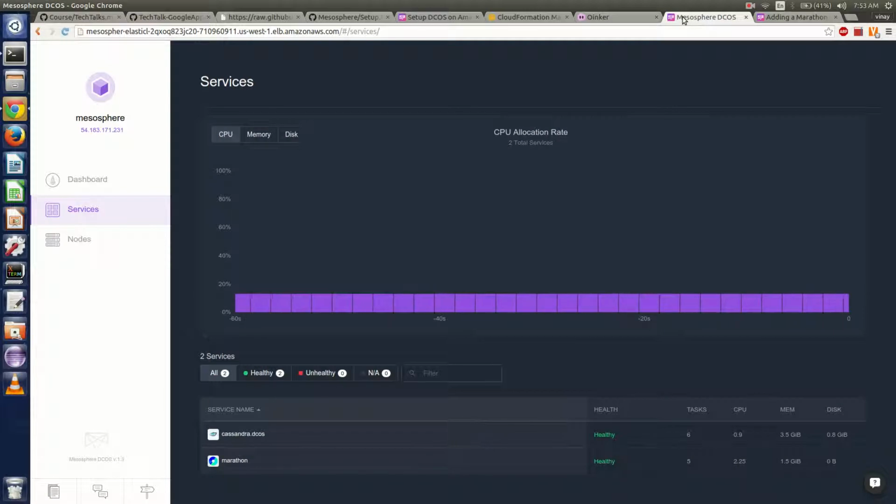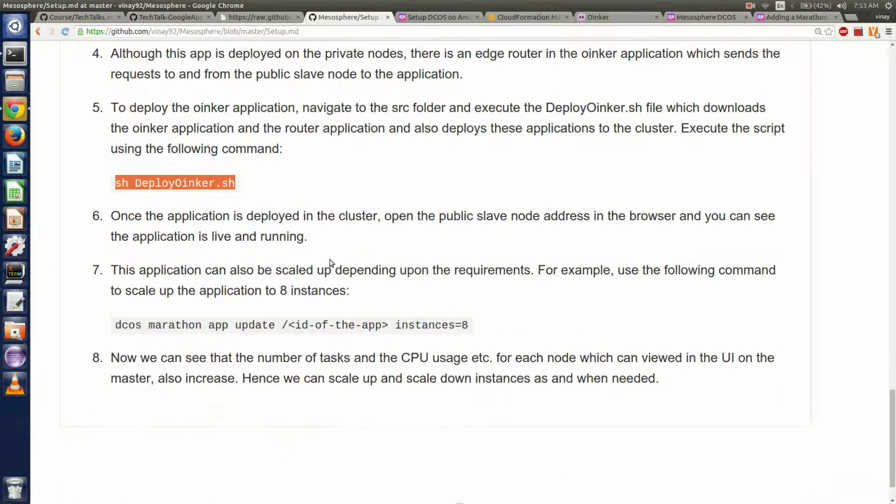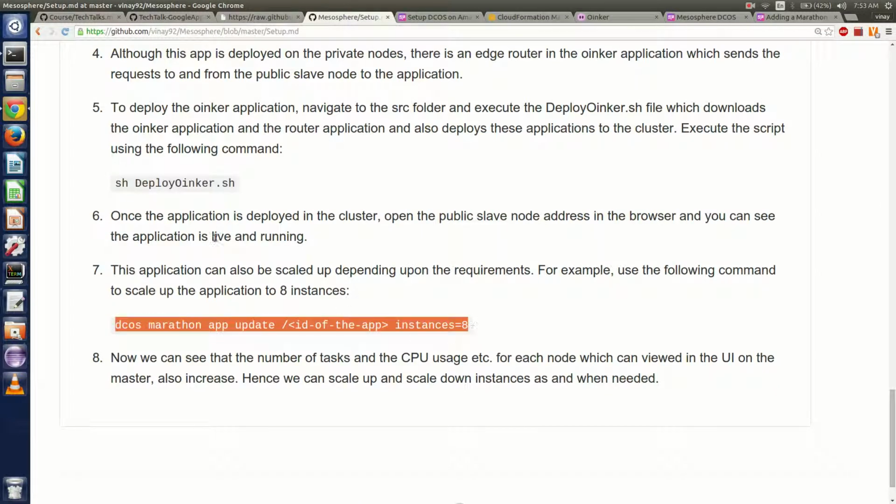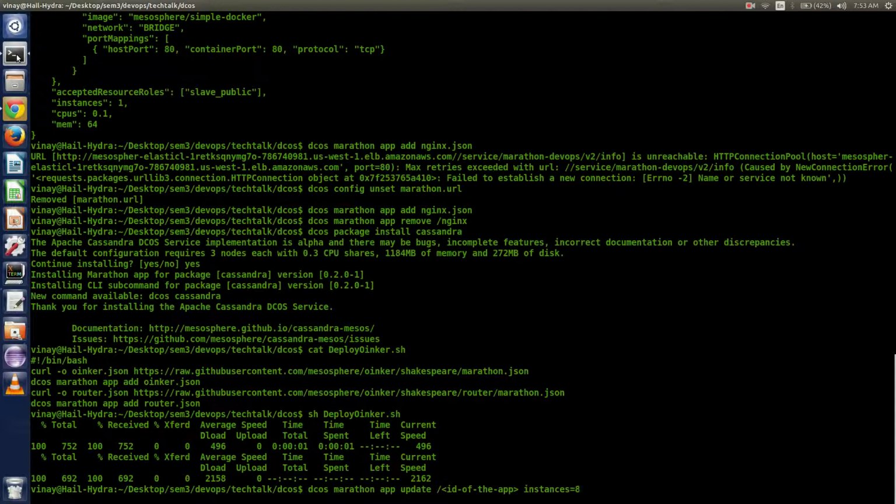So another useful thing which we can do is to scale up and scale down the instances as and when required. So if we take a look at this command which is used to update it, we can just try using this command and change the ID of the app to Oinker.